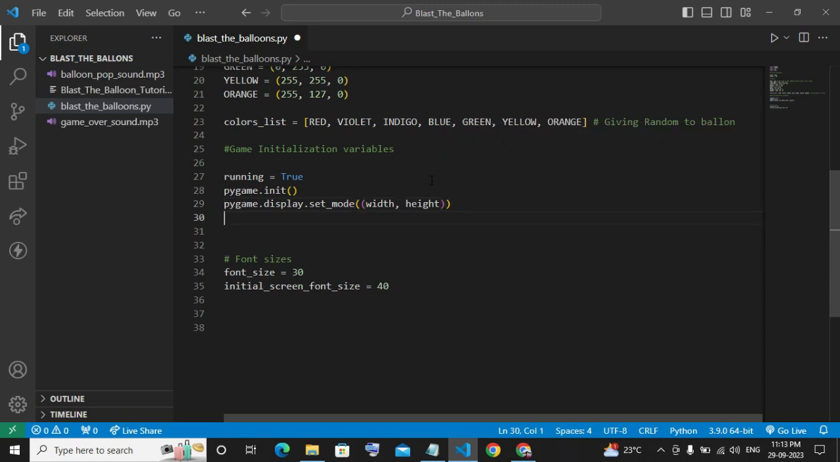Next, we need to add. Let's store this thing in the form of screen. Okay, so this is going to be further used in game development. Next thing we need to do is give a caption to our game window.